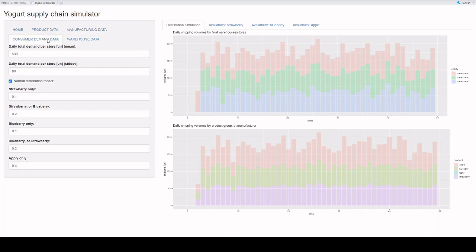On the consumer demand data, you can, for example, in this app change the mean daily demand per supermarket and the share of the different consumer preferences. You can also choose whether consumer demand is modeled using a Gaussian normal distribution. If this is false, then a log normal distribution will be used instead. The same is true for the manufacturing site. Here you can also choose between a Gaussian normal distribution and a log normal distribution. The log normal distribution will be used if this parameter is false.